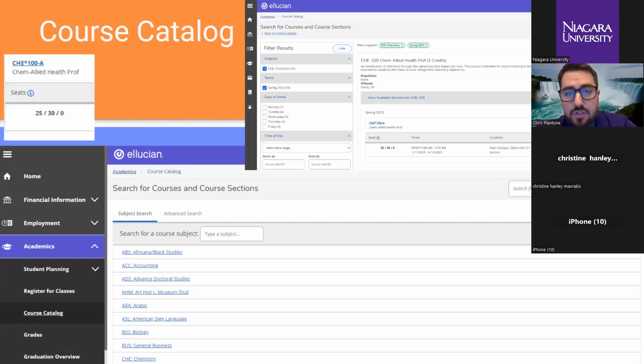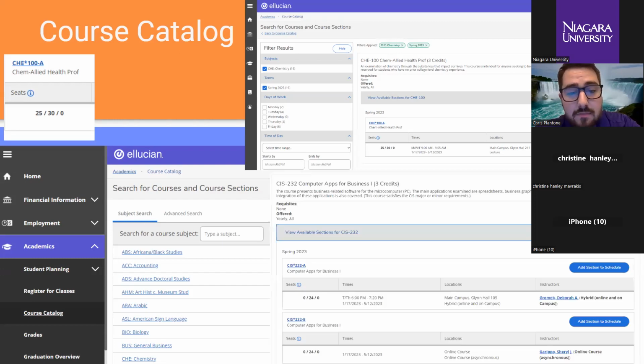So for this chemistry 100A, it has 25, 30, and 0. So 30 is the amount of seats that can fit in the class. 25 is how many are available. So right now I can sign up for that class, no problem. I should be able to take it. And you can see the times: Monday, Wednesday, Friday, 9 a.m. to 9:55 even has the times.